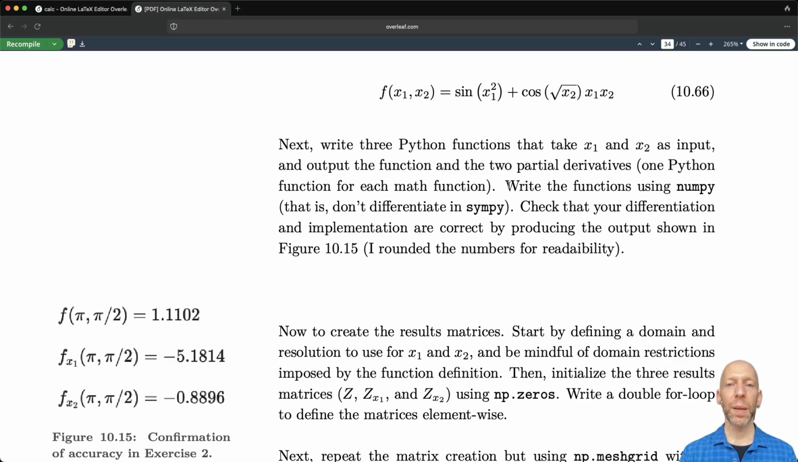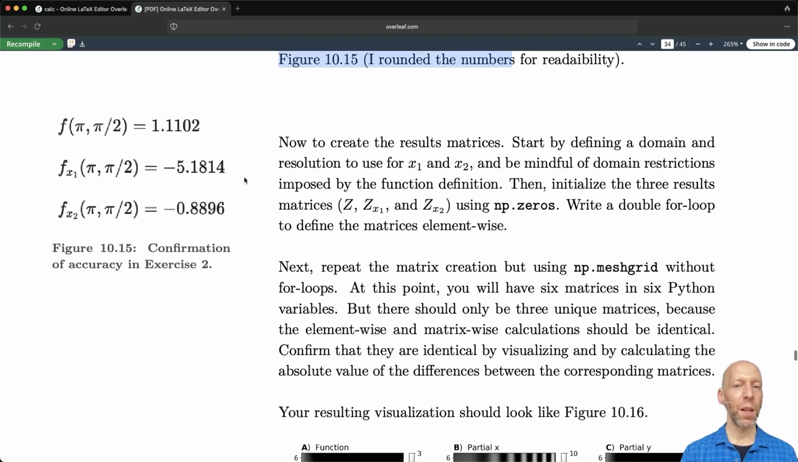Okay, now if you've implemented that successfully in NumPy, then you can input the following numbers and confirm that you get these results. So for the function with x1 equals pi and x2 equals pi over 2, if you get a result of 1.1102, then you have correctly implemented that function, and so on for these other two functions, partial x1 and partial x2. Okay, so that is just a quick check to make sure that your functions are correct.